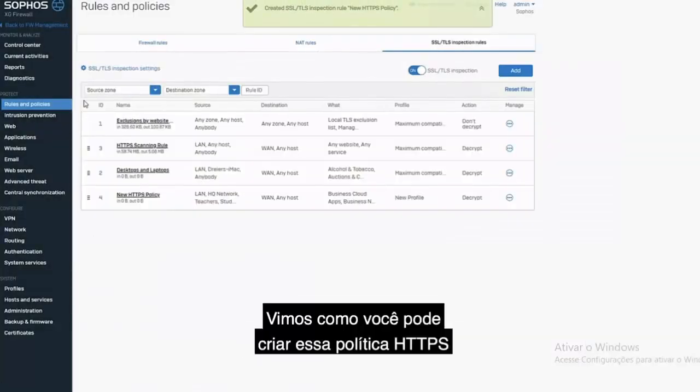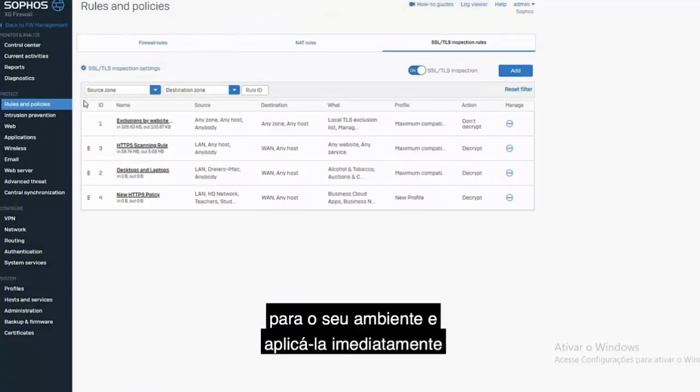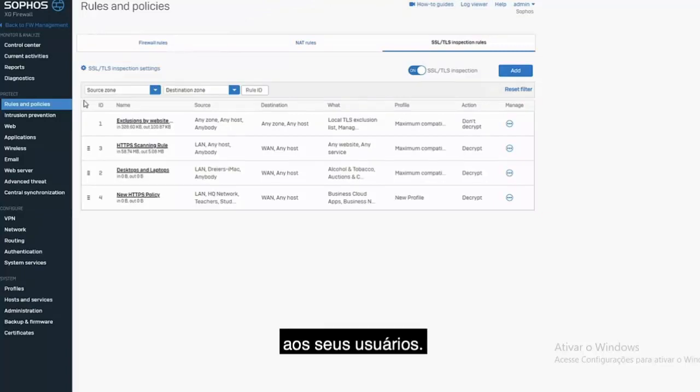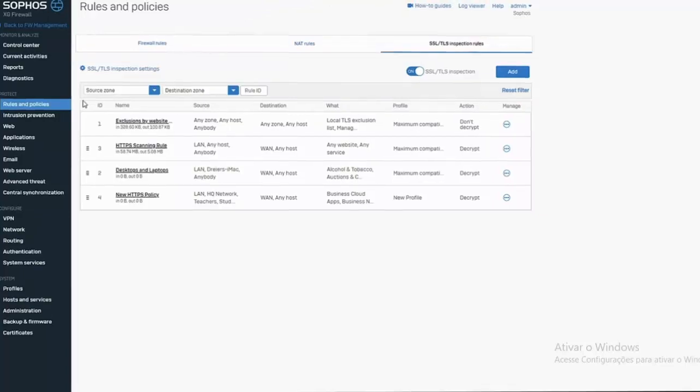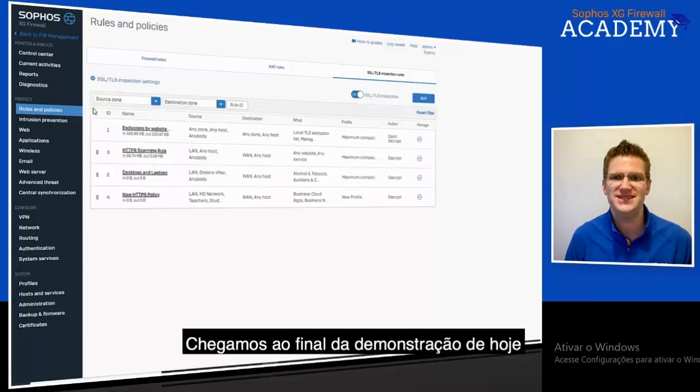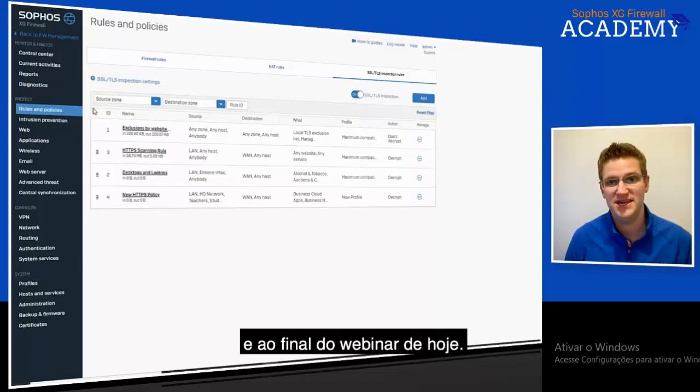Okay, so we've now seen how you can create that HTTPS policy for your environment and apply that immediately to your users. And that brings us to the end of today's demonstration and the end of today's webinar.